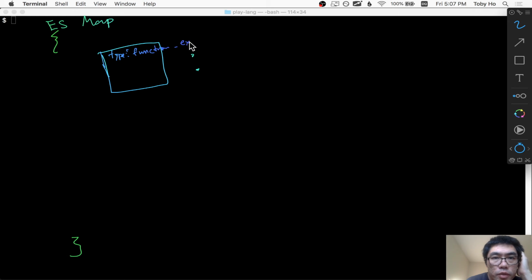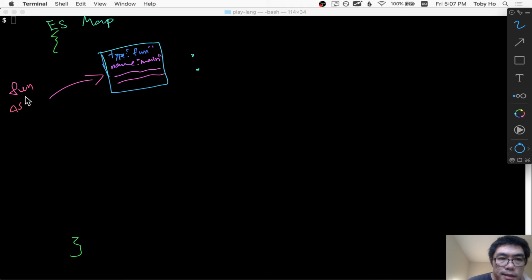function expression or function definition. Okay, that's too long, so I'm gonna write fun for short. So yeah, just fun, type fun. And maybe the name of the function is main. Okay, and it's got other stuff in this. This is an AST node. This is a fun AST node.